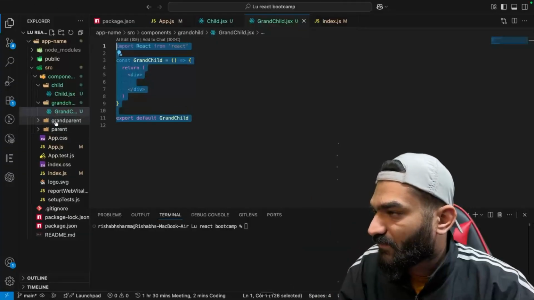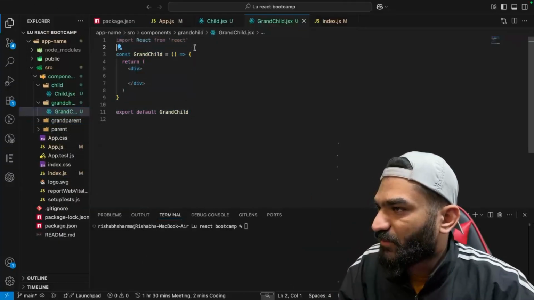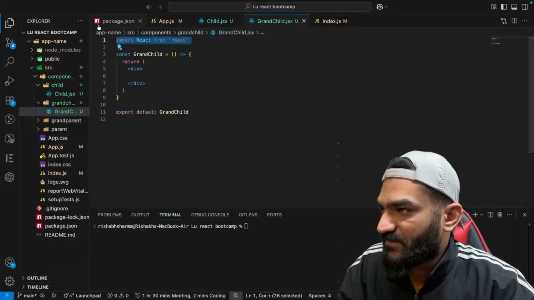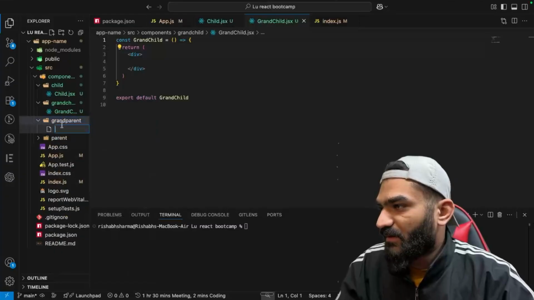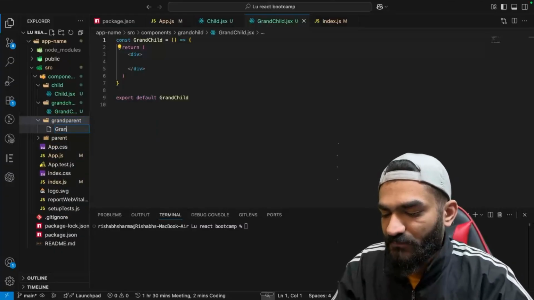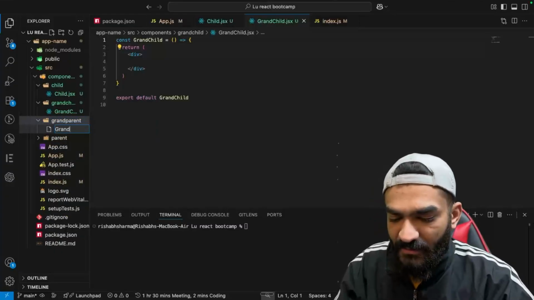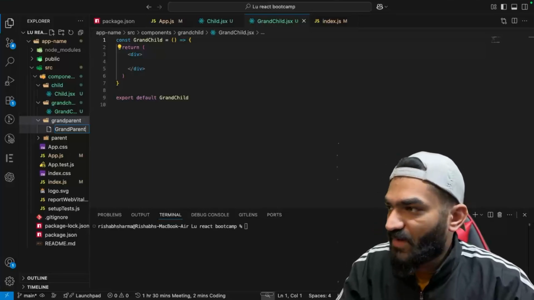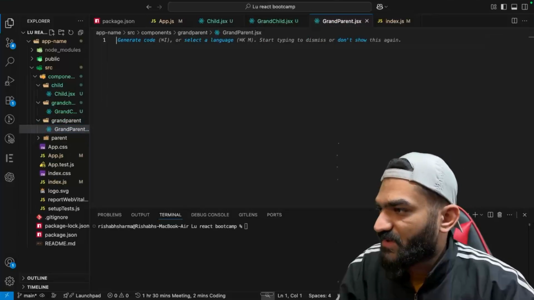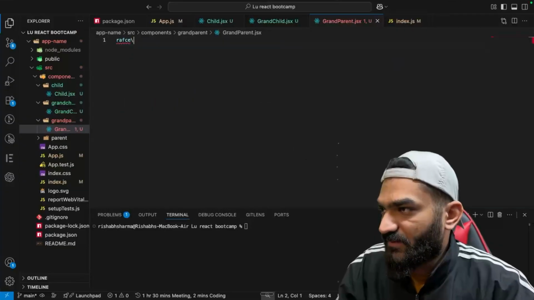Very good. Let us remove this. Now, why is this React here? Let's remove this. New file, grandparent.jsx, RASCE.